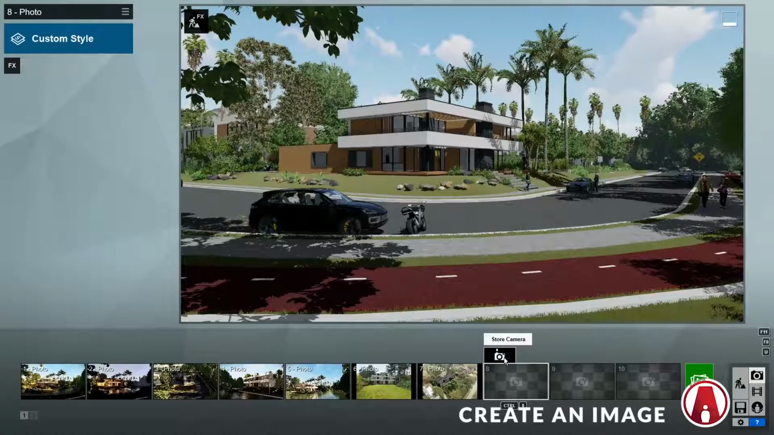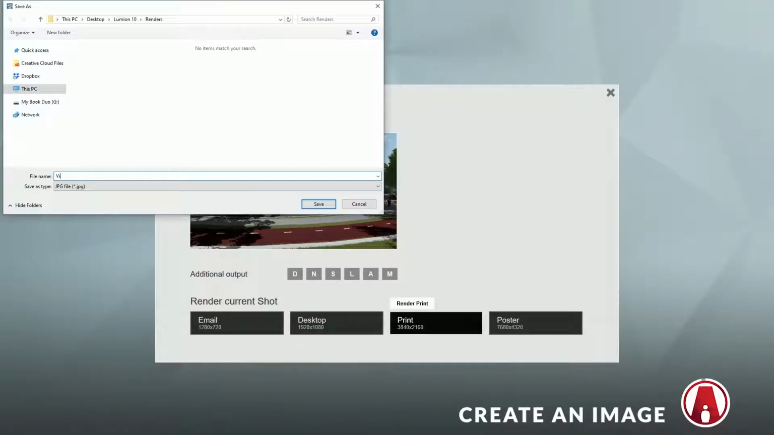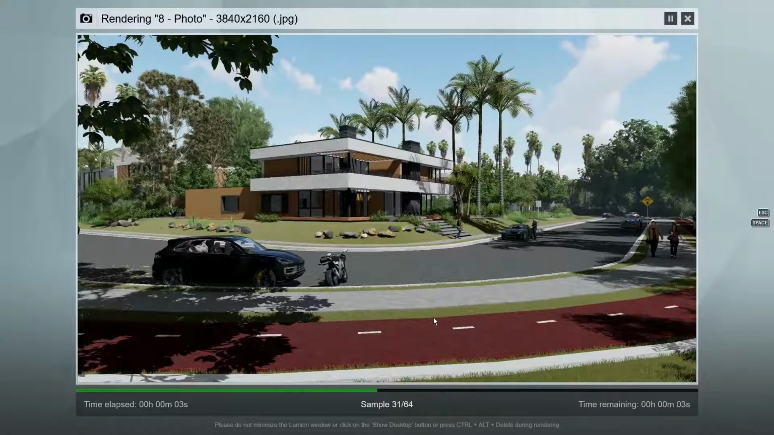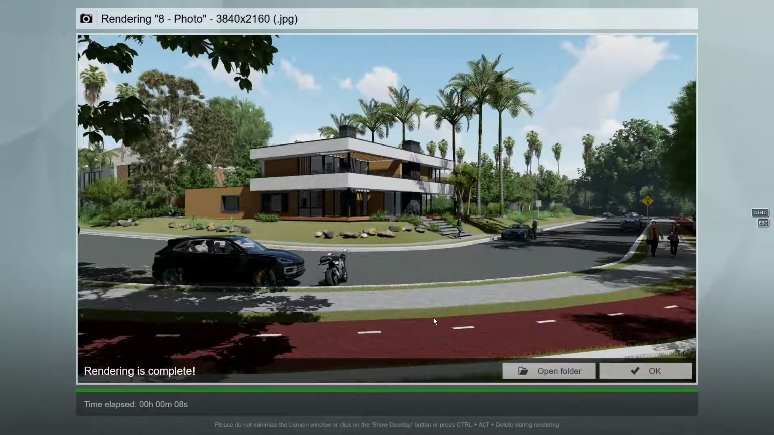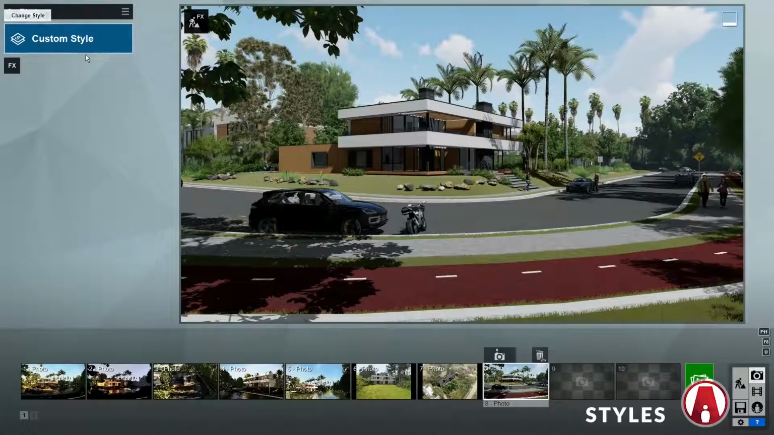Then click the Store Camera button to save the current view. Let's do a test render of this image so we can compare the before and after later. That doesn't look too bad, but let's add some style to the image. Here you can see that the custom style is selected.